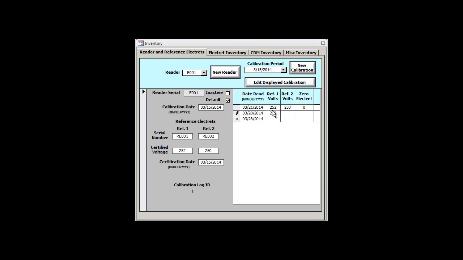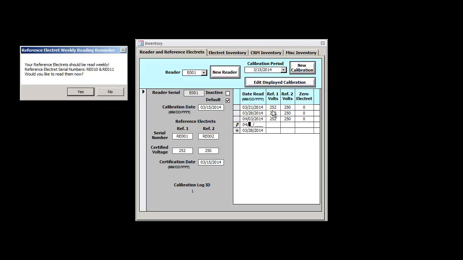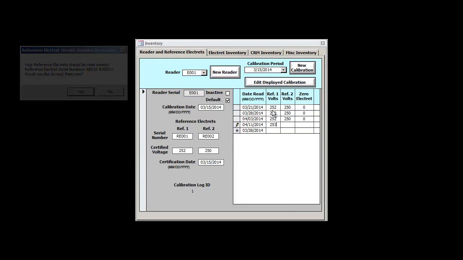If both of your reference electret readings are way off their certified voltages, there's a good chance that something has happened to your reader to throw off its calibration. Note that, by default, the Radon Report Manager will remind you when your weekly reference readings are due, but you can disable this option from within the setup window, which we talked about in the previous tutorial.